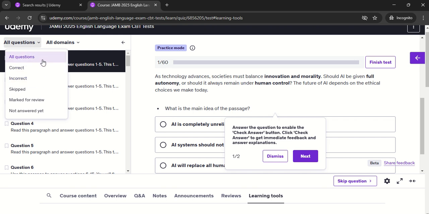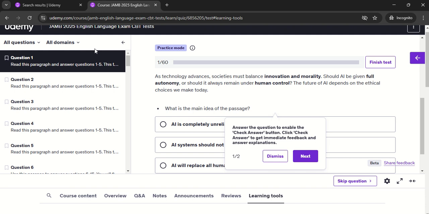All questions. Now, when you're taking the test, you can pause and check the number of correct ones, check the number of incorrect ones you have answered, check the ones you have skipped, check the ones you have marked for review, and check the ones you have not answered yet. So these are the features that make this practice test very flexible and easy to take.